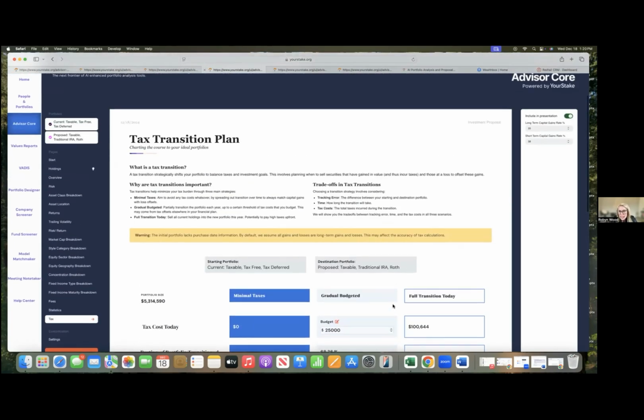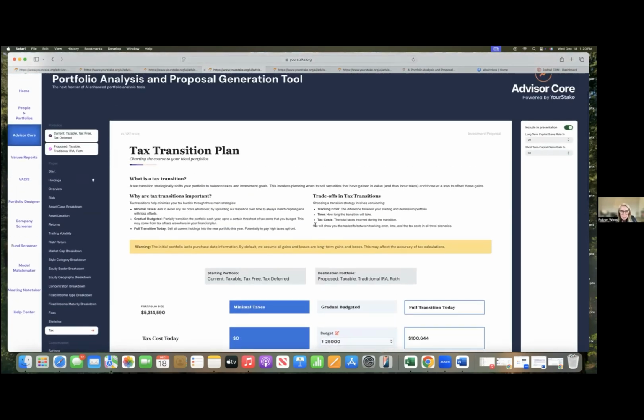buy. And in the event the statement that I upload does not include any purchase date information, we're going to just by default have to assume some criteria. And that is that all gains and losses are long-term. I have set here the long-term capital gain rate as 20%, short-term capital gain rate as 38%. Those can be edited as well.